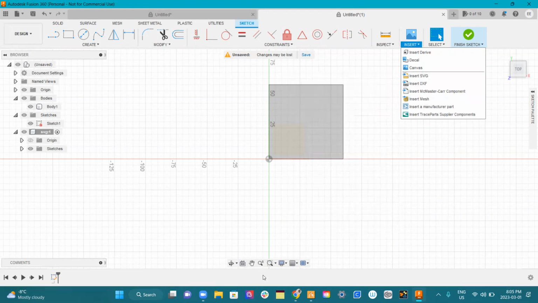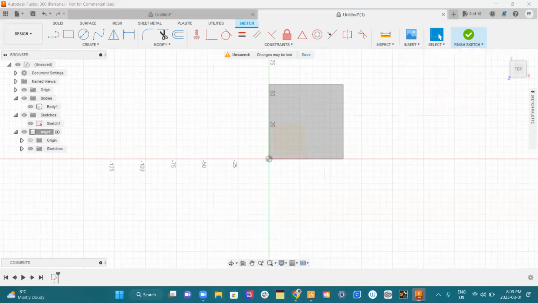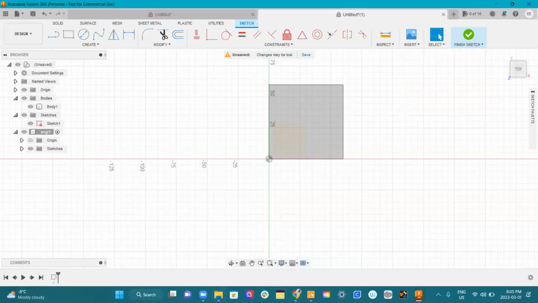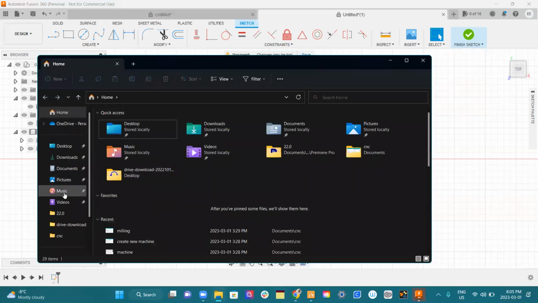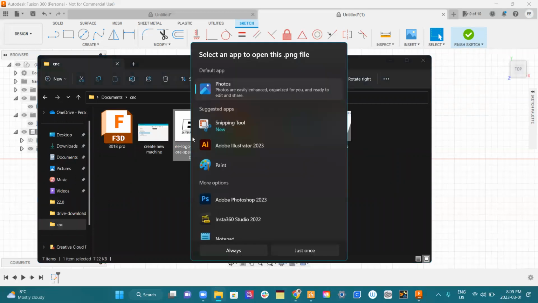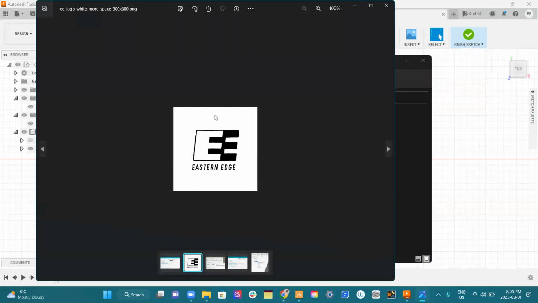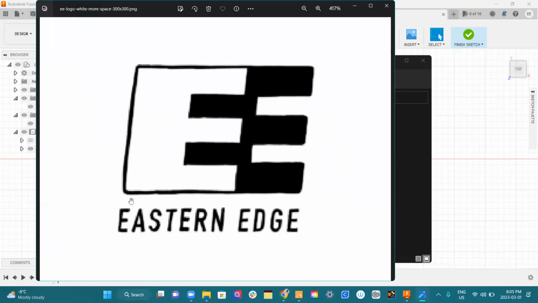Okay, so how do I get an SVG? For anybody who's not making their own code or whatever, here. All right, I went to the Eastern Edge website and I found this picture. It is their logo. And I'm going to carve that on that maybe. But this is hand drawn. It's actually kind of wiggly, you know.